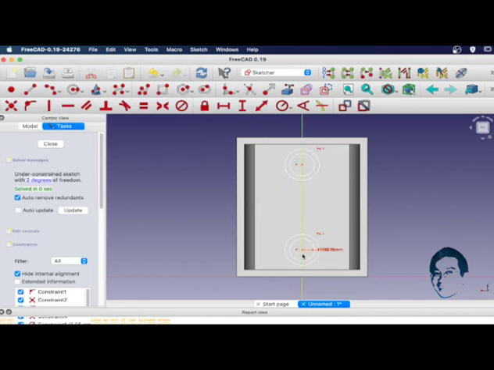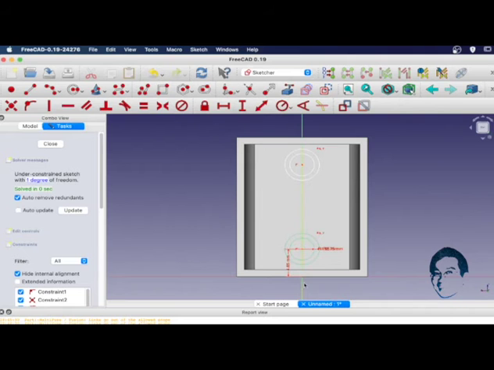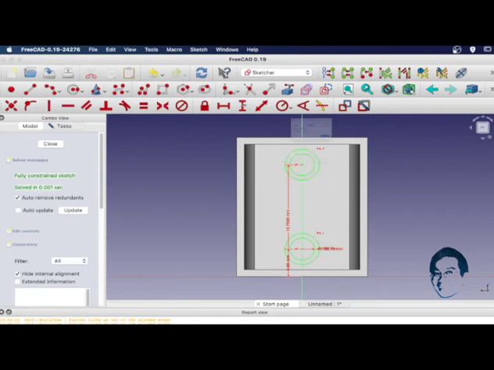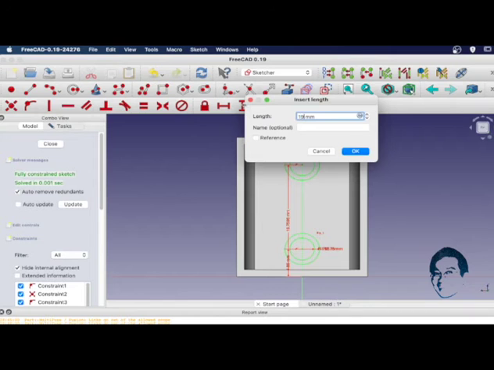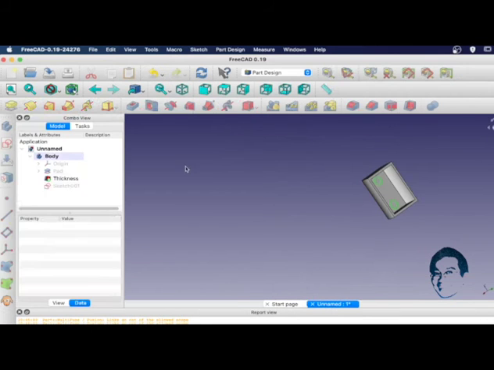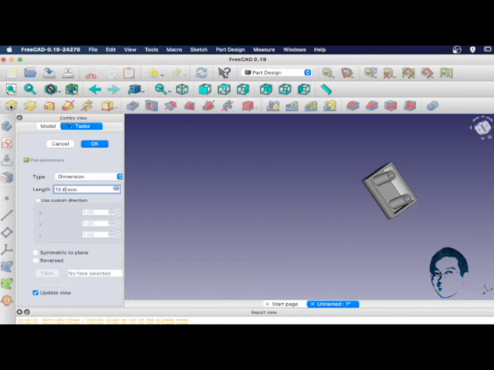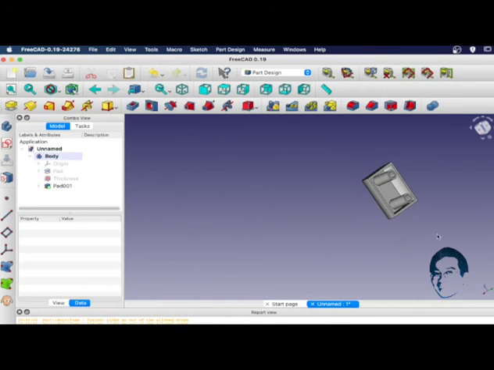Alright, and then the vertical distance from here to the origin will be 4.85 mm. And from the origin to the top circle here, the vertical distance is 19.75 mm. Alright, as you can see, that is fully constrained. Close the sketch, and now we pad it up to 10.6 mm. Alright, we are good with that.